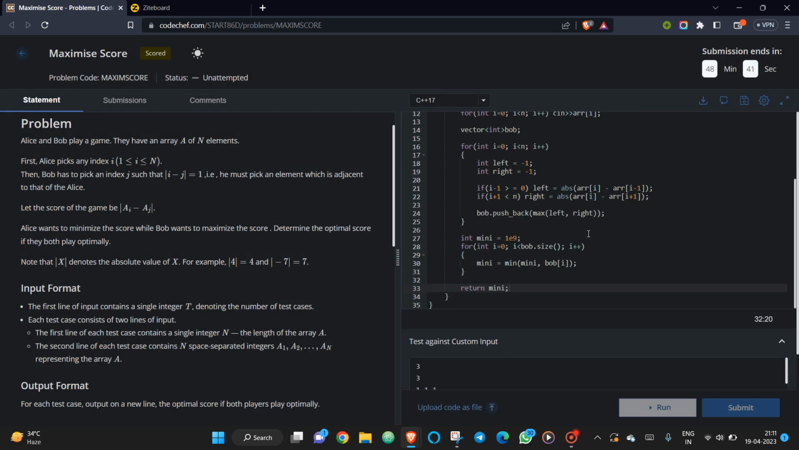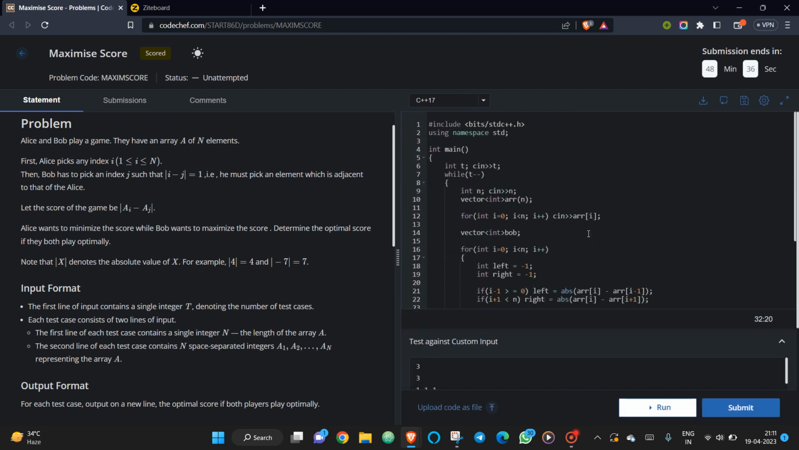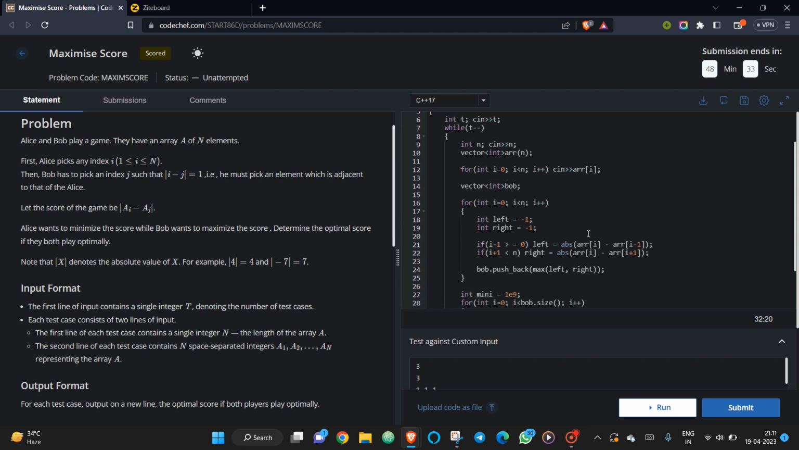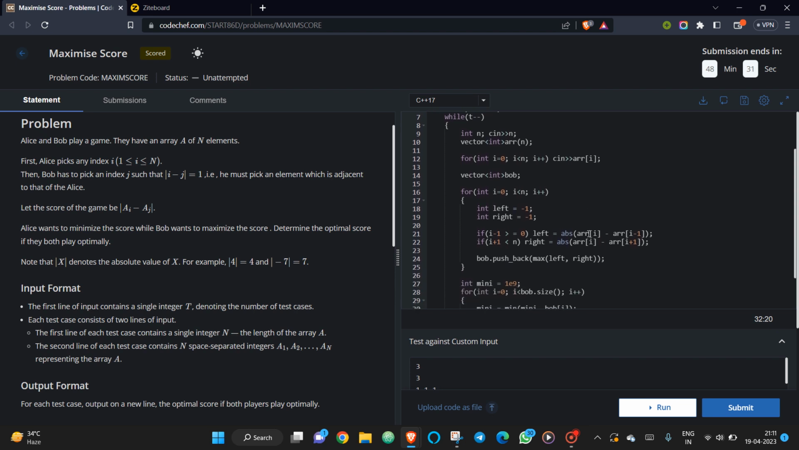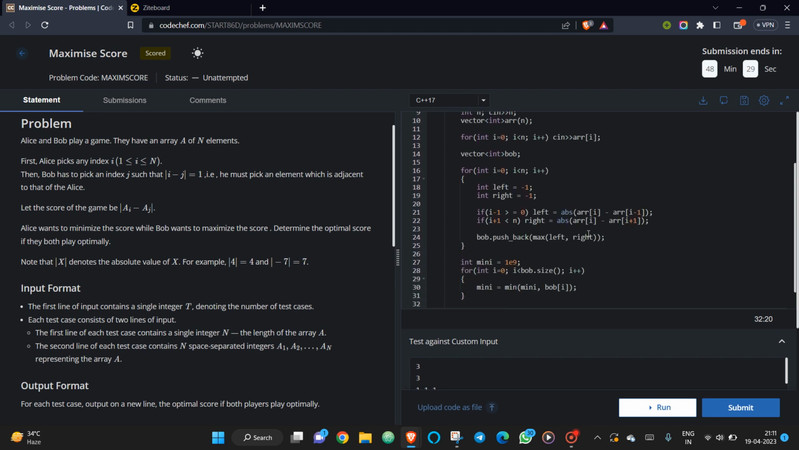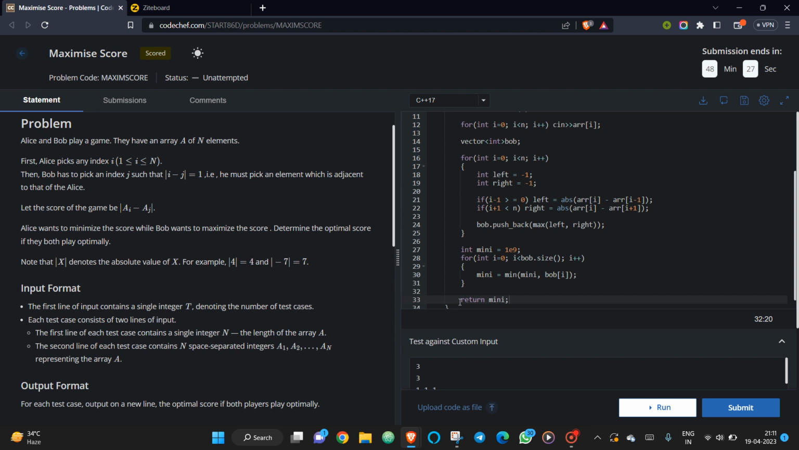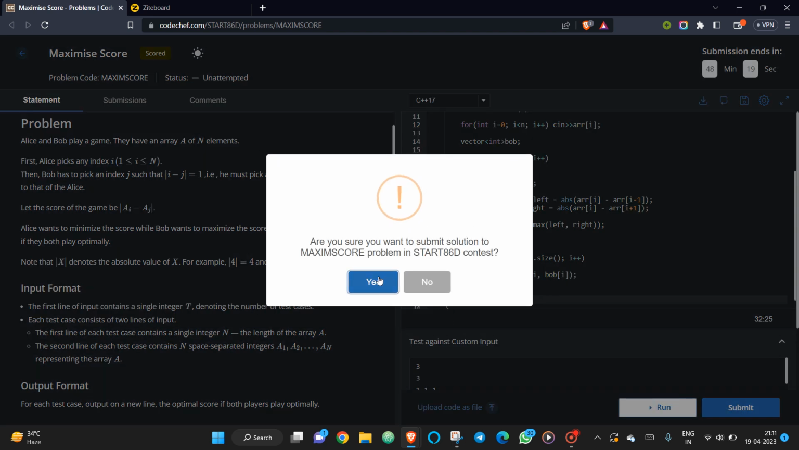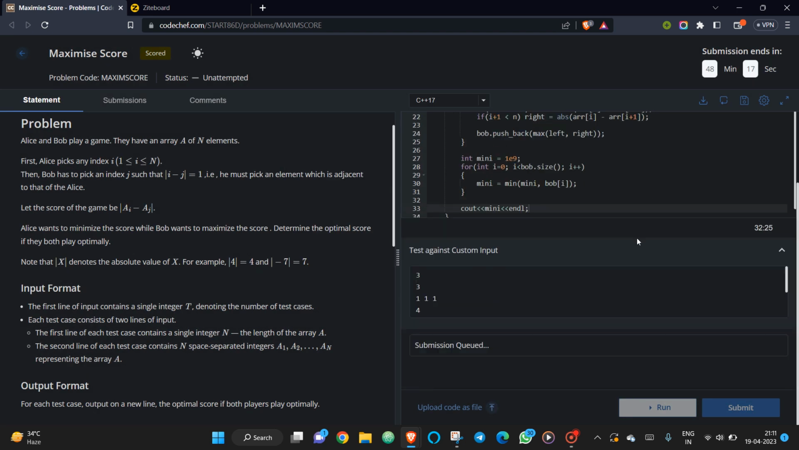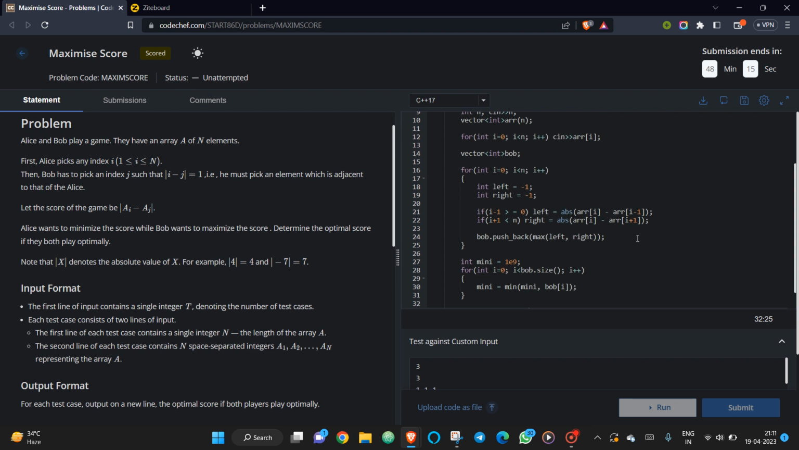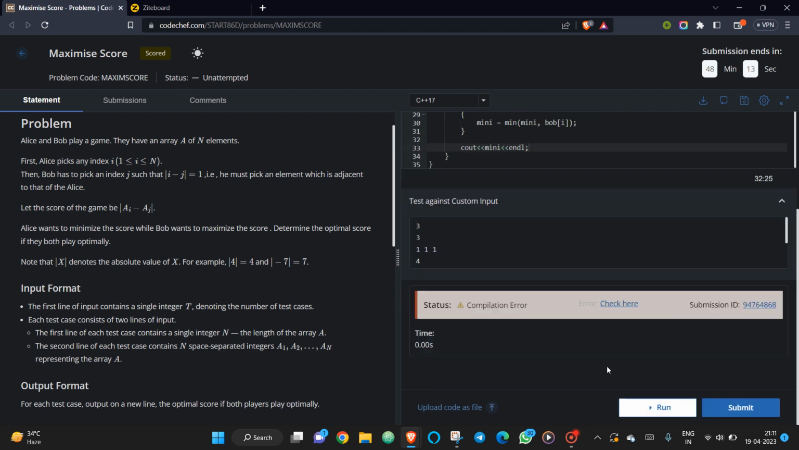If I submit this, I think it should be running fine. Compilation error, where have I made the mistake? Sorry, I'm not able to return, right? We need to print it. So I'll just quickly submit this. Now it should be running fine.